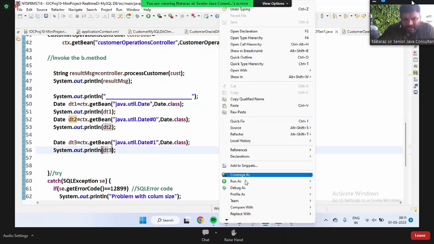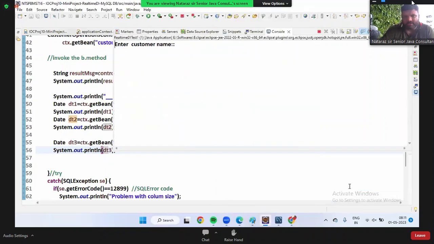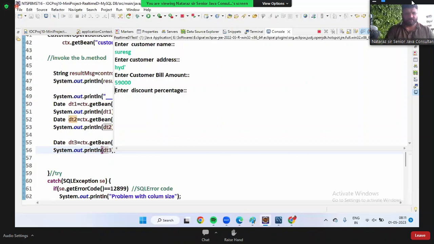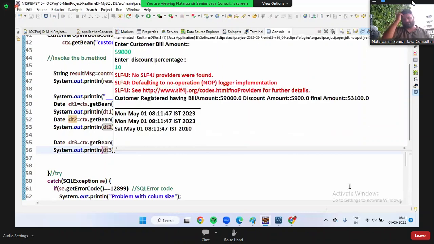Right click, guys. Java. Customer name Suresh. Address Hyderabad. Bill amount 59,00,000. Percentage is 10. Here, what is the year we are getting? 2010. That means it is taking the second one only, na boss.